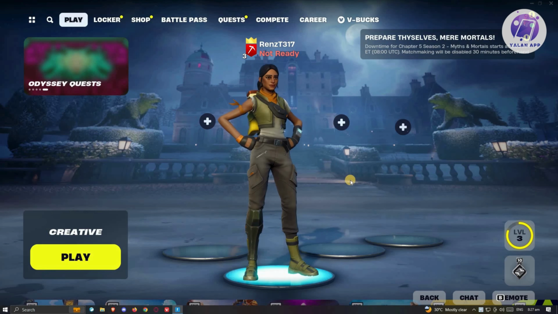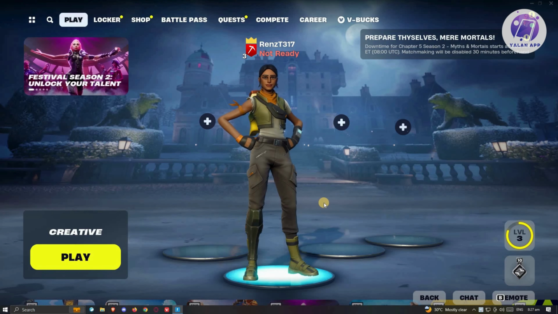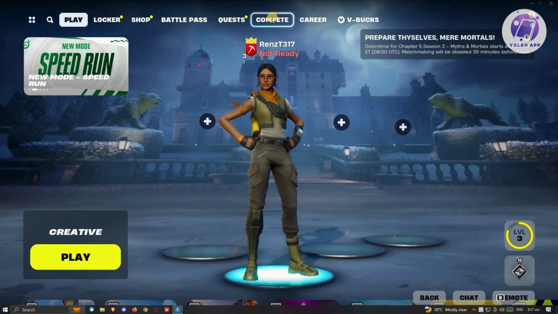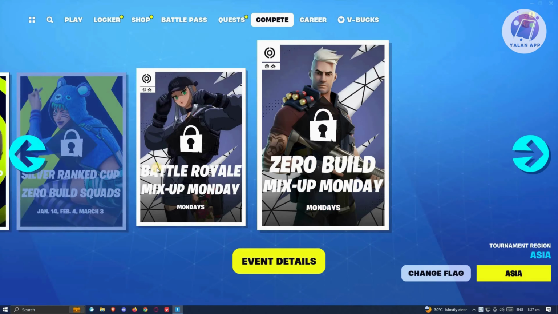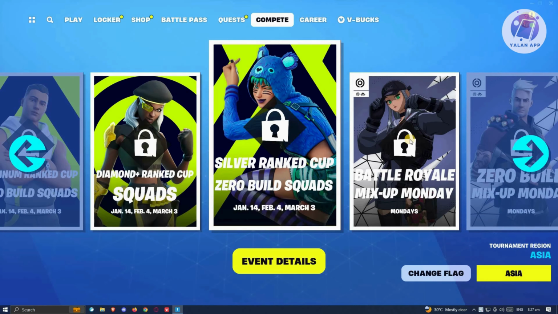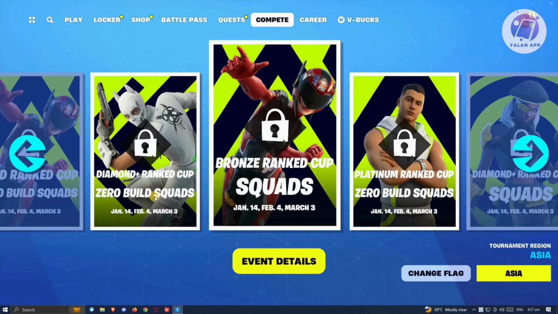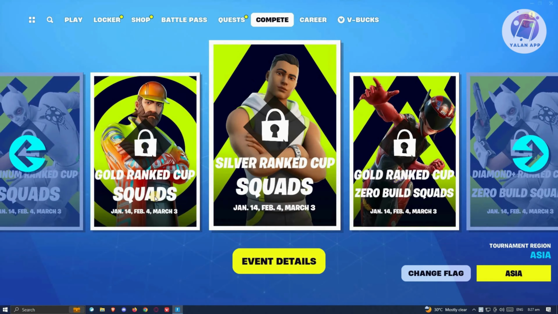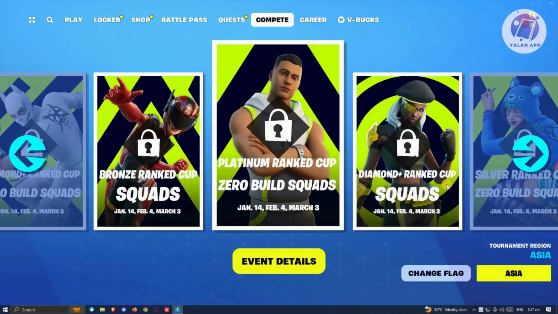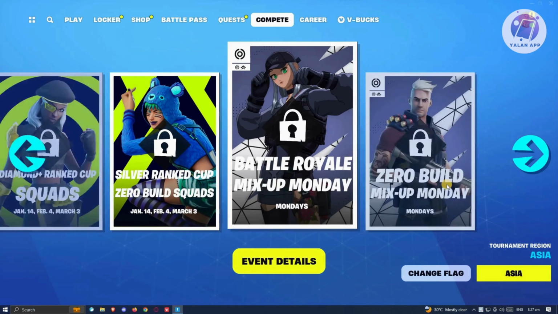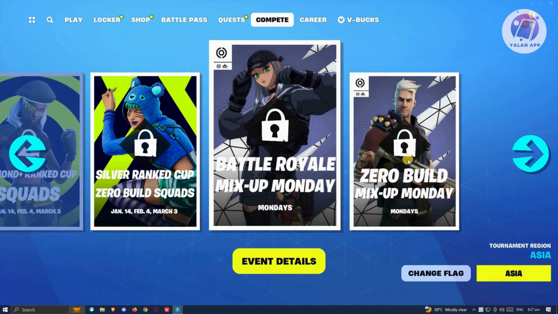So for you to look for tournaments on Fortnite, what we need to do is go to the Compete tab. Typically it's going to be at the top section here. Whenever you click on it, you should be able to see different competitions or tournaments that are currently available. You should be able to see the date for that certain competition or tournament, so you just need to look out for that specific tournament. There are going to be specific dates on it, so it might not be available during those days.